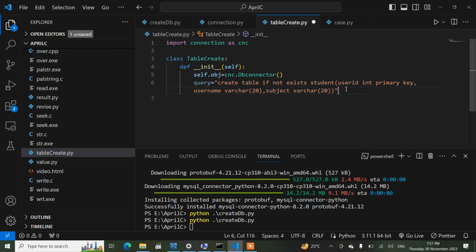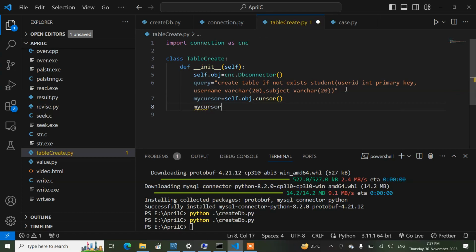Fine. So now we need to execute the query. So we need a cursor. The cursor would be held by my cursor, and who will be having that cursor? The object, the connection string. So self.obj.cursor, okay, cursor, fine. So now this cursor would be executing this query. So my cursor dot execute, and it will be executing this simple query.